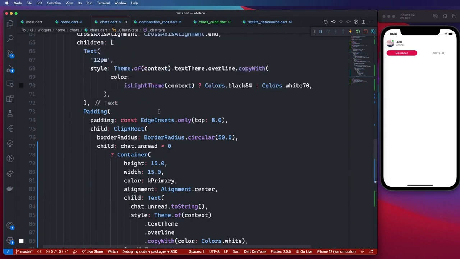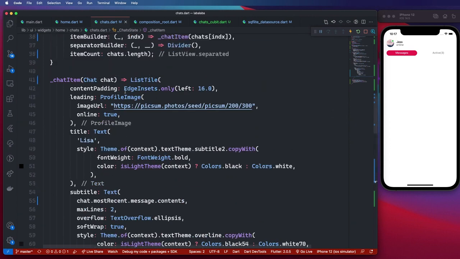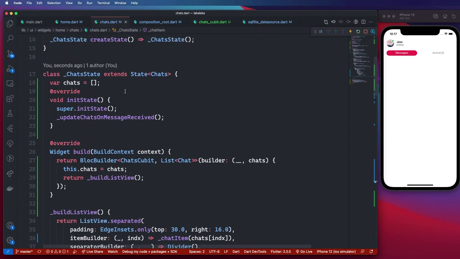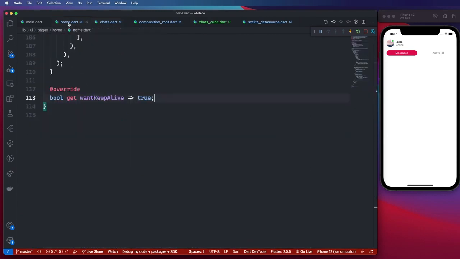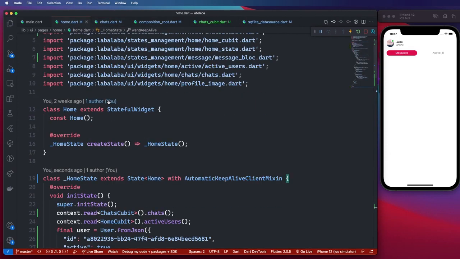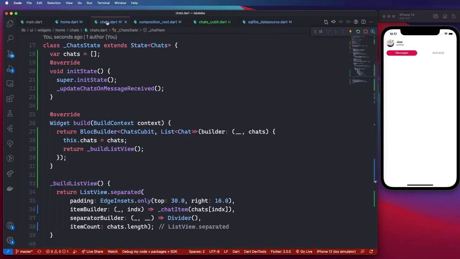So now what we are going to try is to send a message from the server and see if that message will arrive here. But we'll have to send that message to the user that we have hard-coded here. So inside of our home, this user we have hard-coded here, we'll have to send a message to that user.